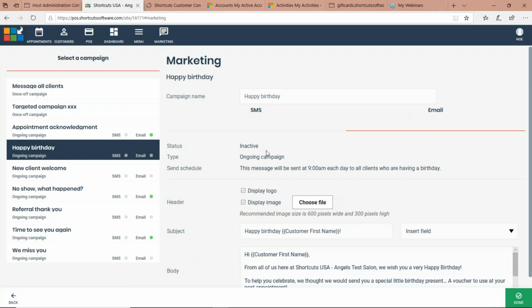So on this campaign, this is an ongoing campaign. It goes out 9 o'clock on the day that a customer has a birthday. So again, at the very top, Shortcuts will automatically put in my company logo. And then I chose a cute picture. I found a cute picture that Shortcuts actually had from a different campaign that I received, and I chose that file. So of course you can upload any picture that you'd like. If you have a cute picture of the salon, if you have some cute pictures of balloons or cake or people celebrating, you can go ahead and upload that file.